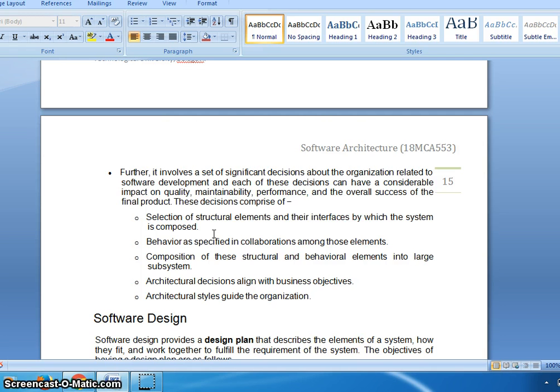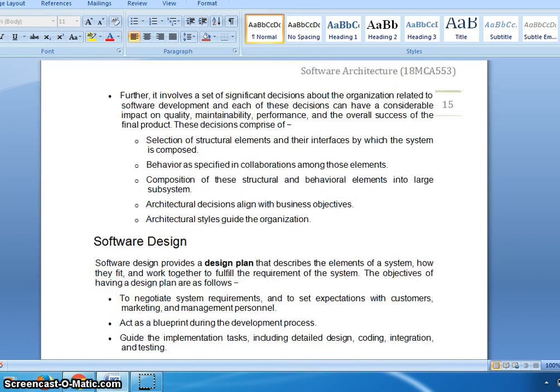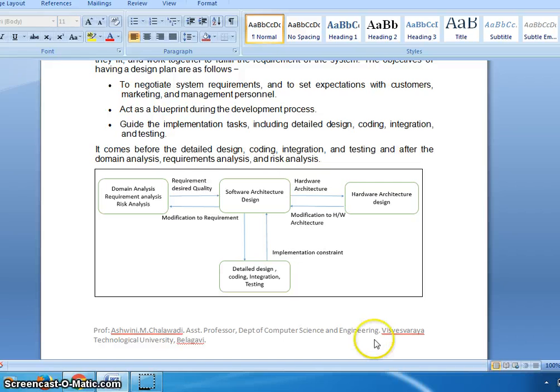Architectural styles guide the organization. Just see this picture. In this picture, we have different components that constitute a software architecture, and how they interact with each other, how they communicate and cooperate to achieve a particular task.